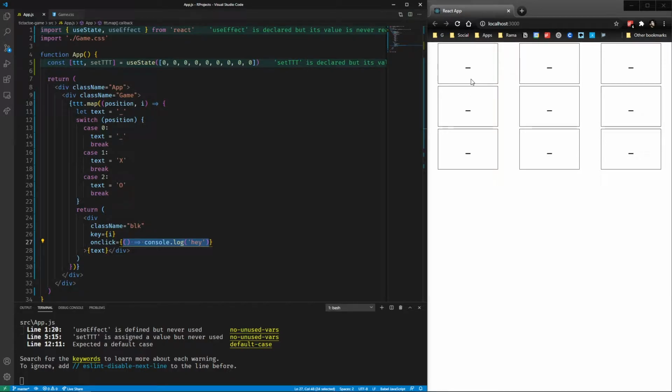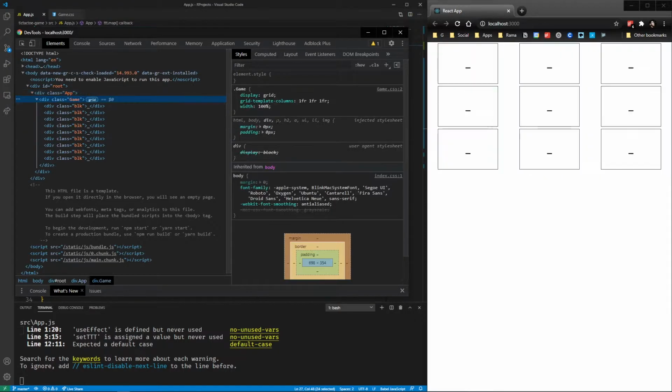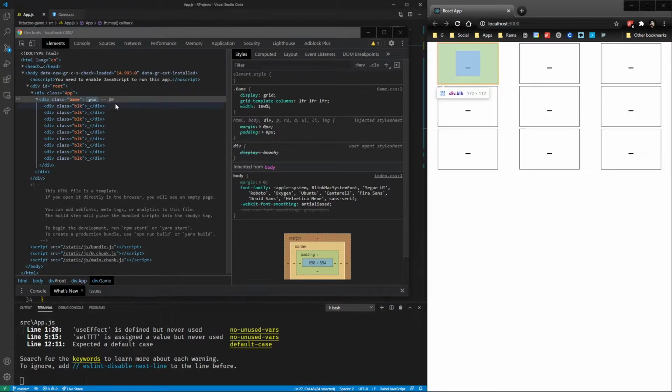Let's see what the CSS is. We have the app. The app doesn't have any CSS. We have the game. So the game is a display grid with 3 columns of the same width, and with a width of 100%. So it displays all the screen.